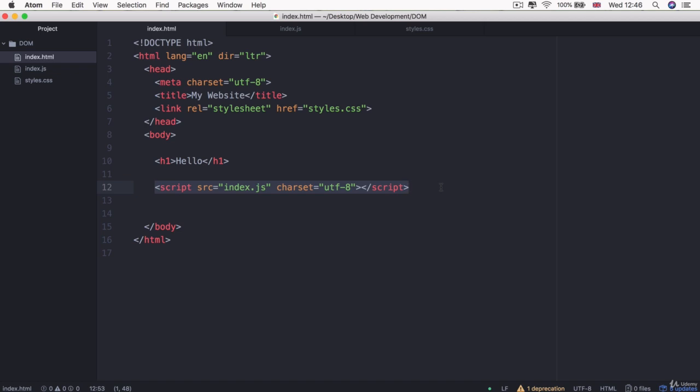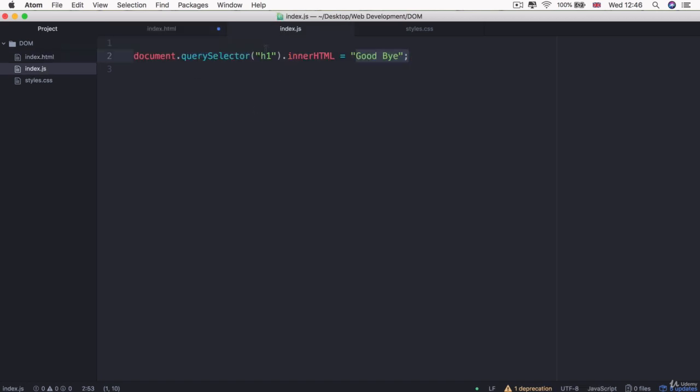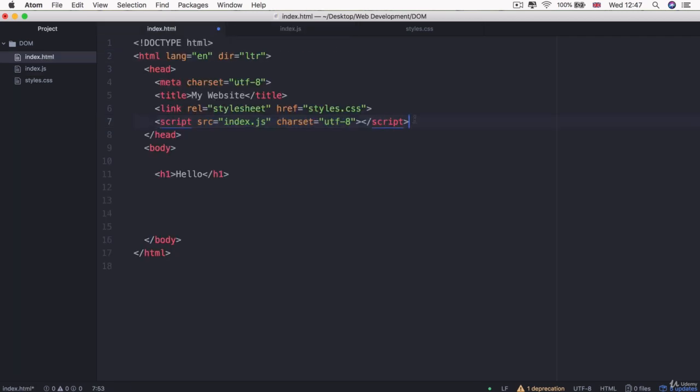But if I move this script into the head, which will get loaded up first, so as the browser reads from top to bottom, it will hit this script and it will look inside our index.js and try to look for an H1 to change its text to goodbye. But at this stage, we don't have an H1 on the screen yet. So what is it going to change?